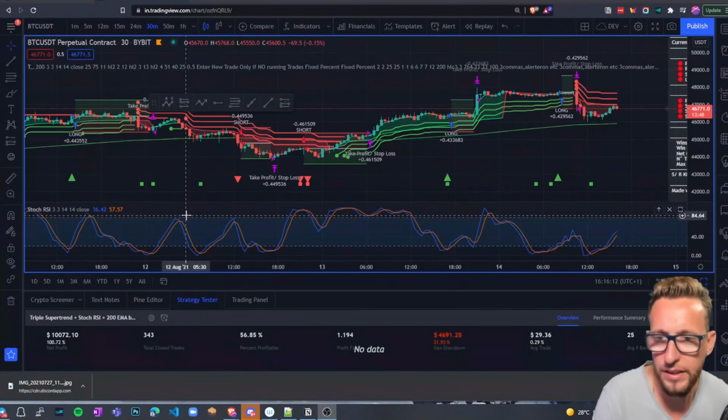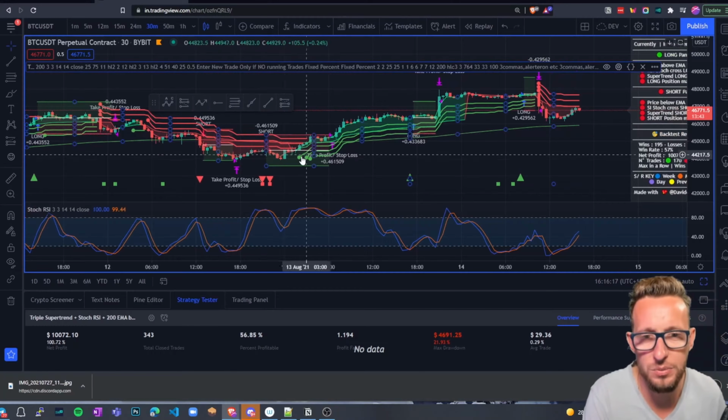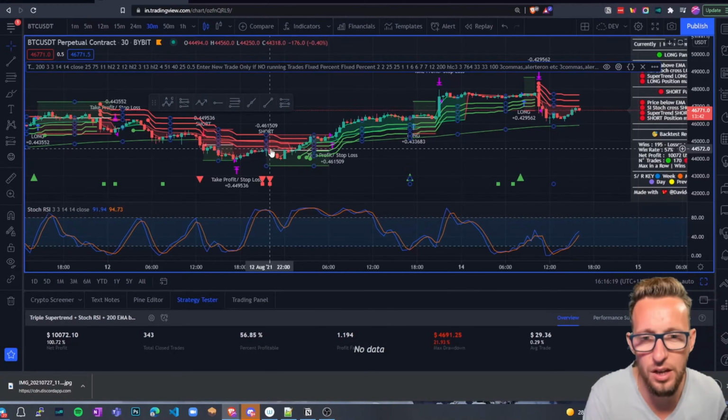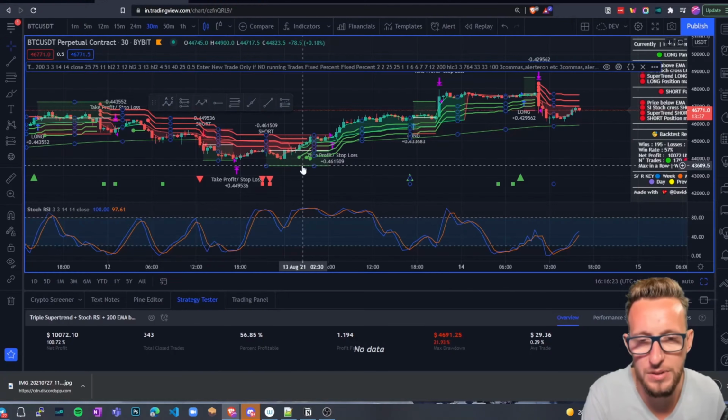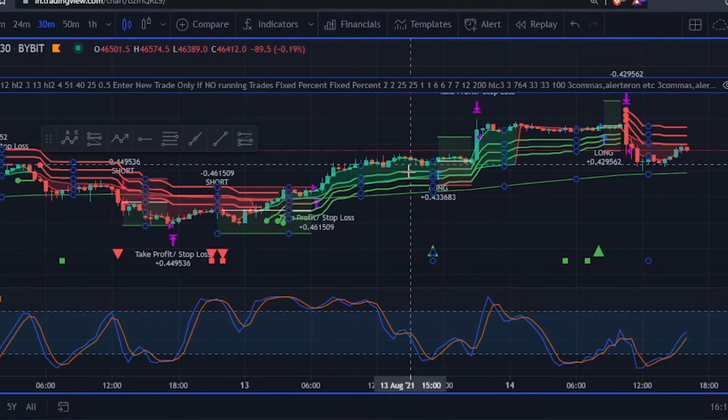Right, here we are. This is my finished version of the actual script. So let's have a look at how this works. As I said earlier, at the stochastic RSI, below the 200, we'll take a position here. And above the 200, when the stochastic RSI is in the green, we'll take a position as a long. Okay, so let's have a look at the code which we've done in the background.